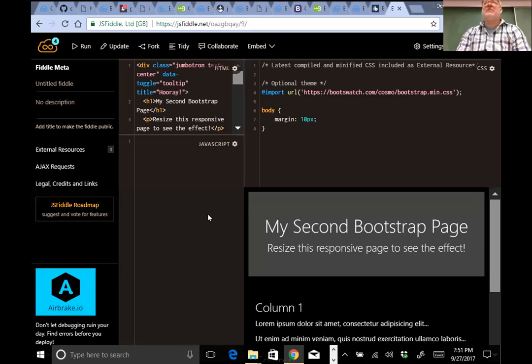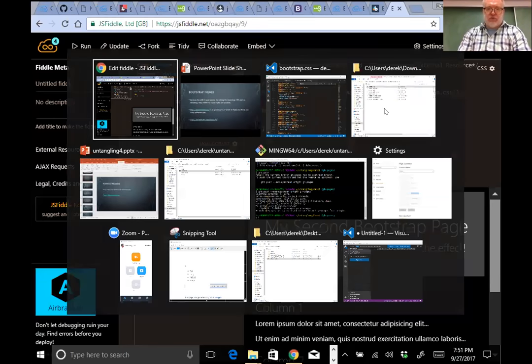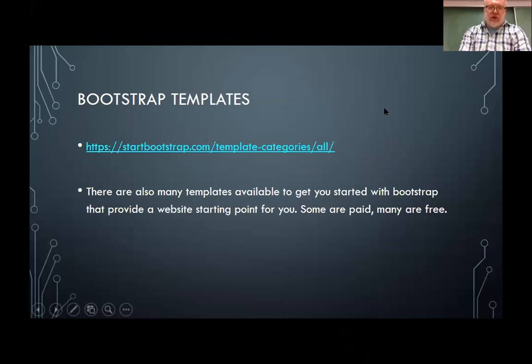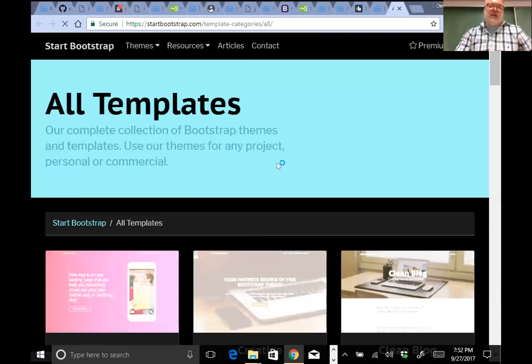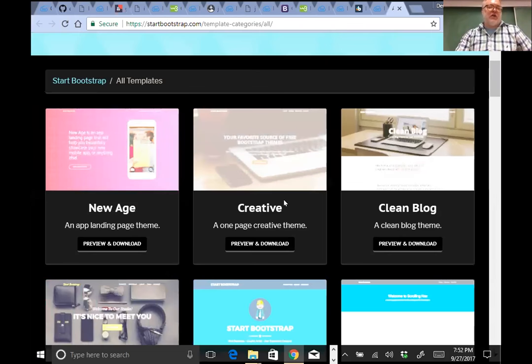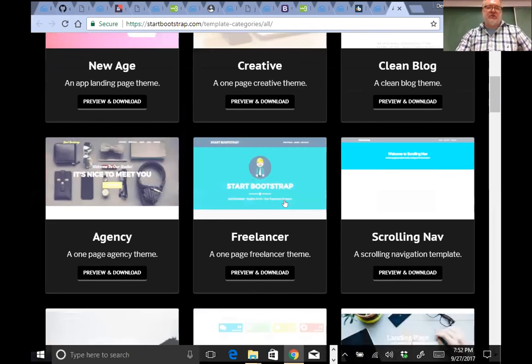You can just Google Bootstrap themes and you can make everything suddenly look better all in one fell swoop. There's also something called Bootstrap templates. And a template is a bit more than a theme. A template also includes layout information for the elements that go on your Bootstrap page. There are a lot of paid templates. Basically, when you're designing a website, they often come out in templates, but there are also some free ones.